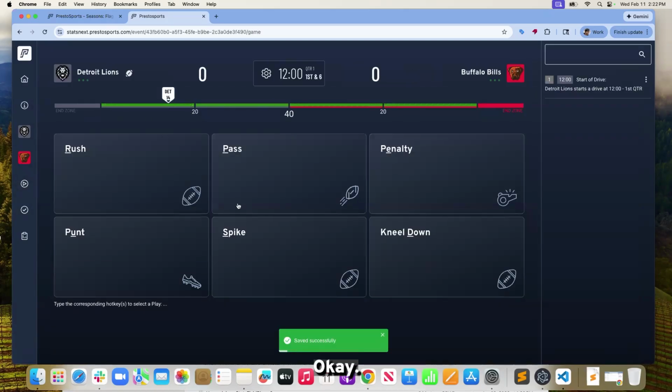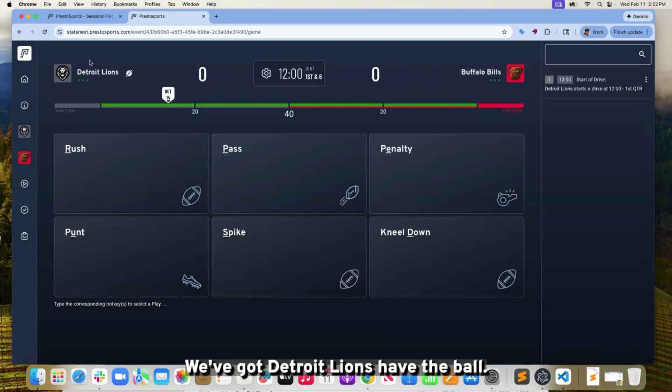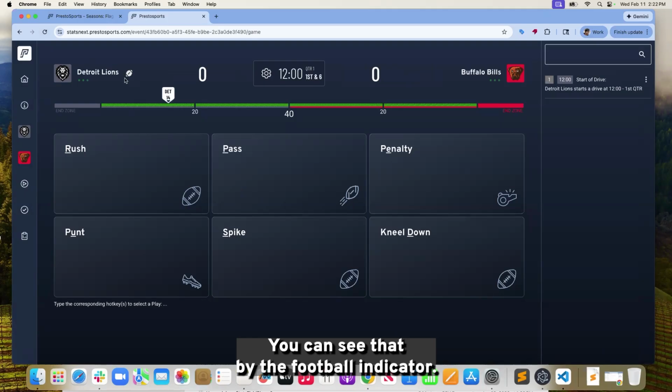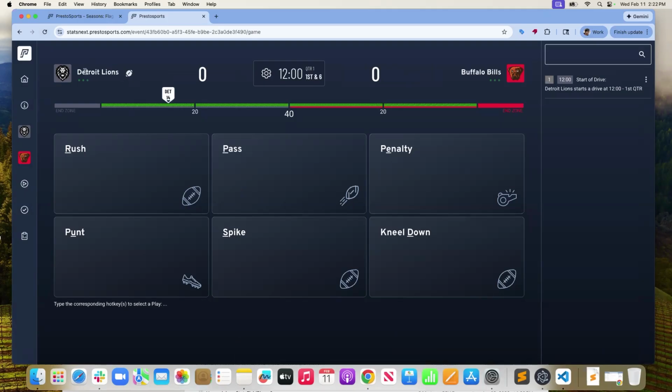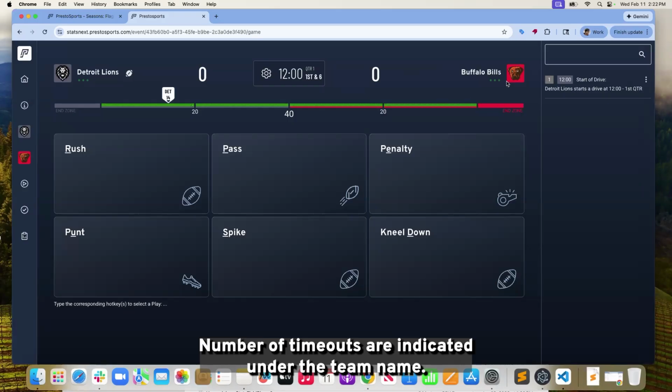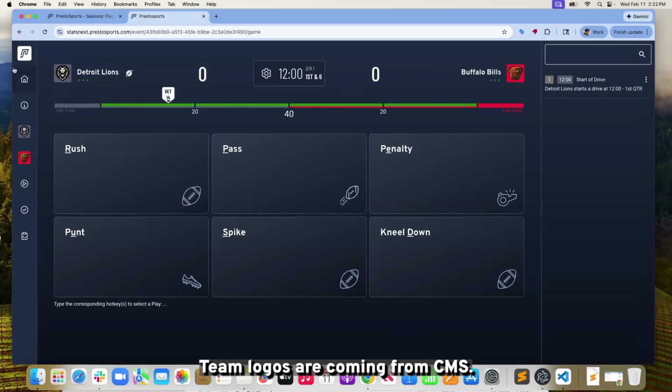Okay. So we'll start off here. We've got Detroit Lions have the ball. You can see that by the football indicator. This is the timeouts. Number of timeouts are indicated under the team name. Team logos are coming from CMS. You also have your score clock.